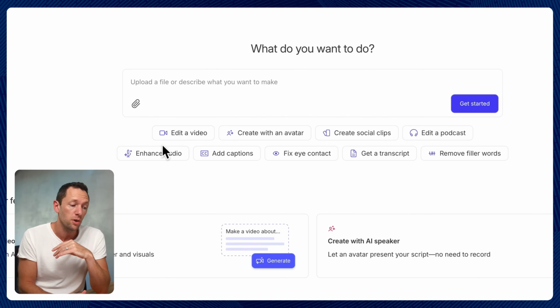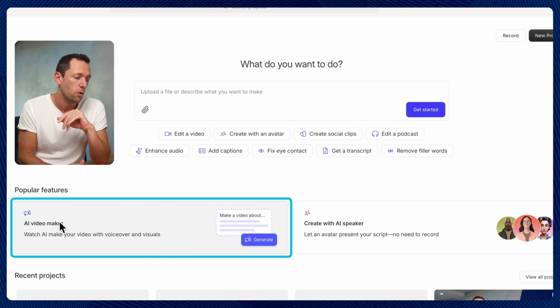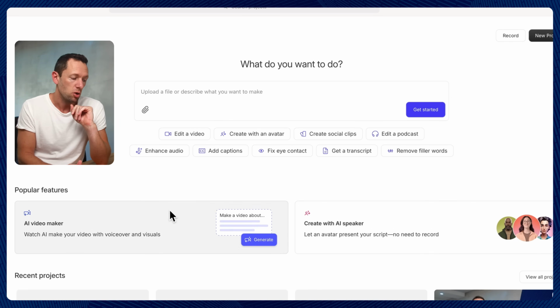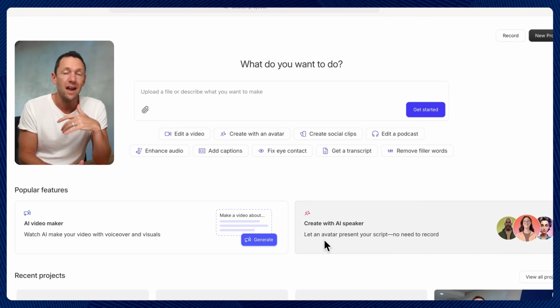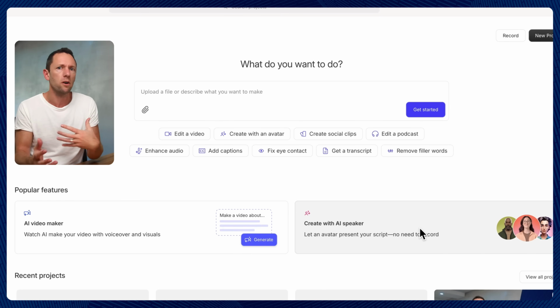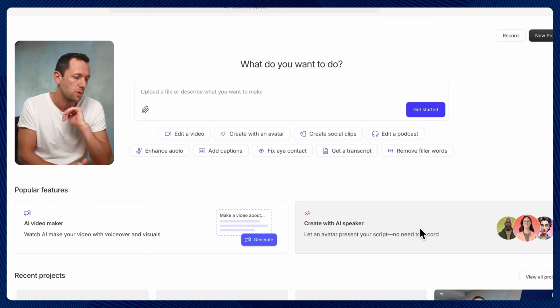We've got some different presets here, so it asks you, what do you want to do? But we have these options here for AI Video Maker and create with an AI speaker. So we can watch AI make your video with voiceover and visuals, or we can actually have an AI avatar present your script, and it will help you write the script too, without the need to even record anything. And these two both do work very similar, and we can switch between them as we go. But I'm going to choose this one here, AI Video Maker.